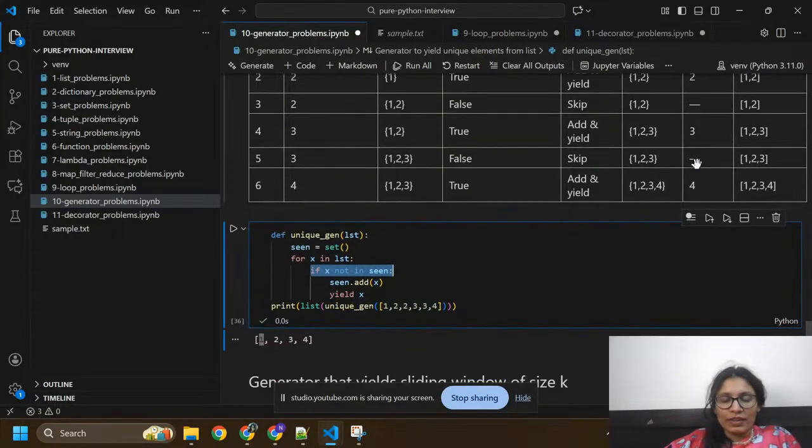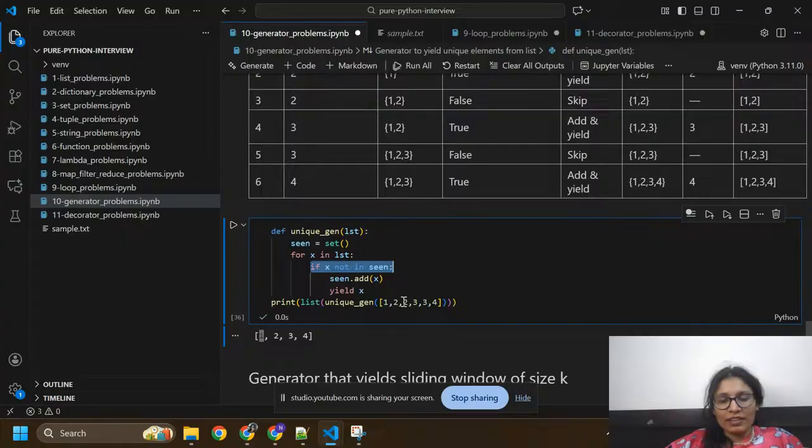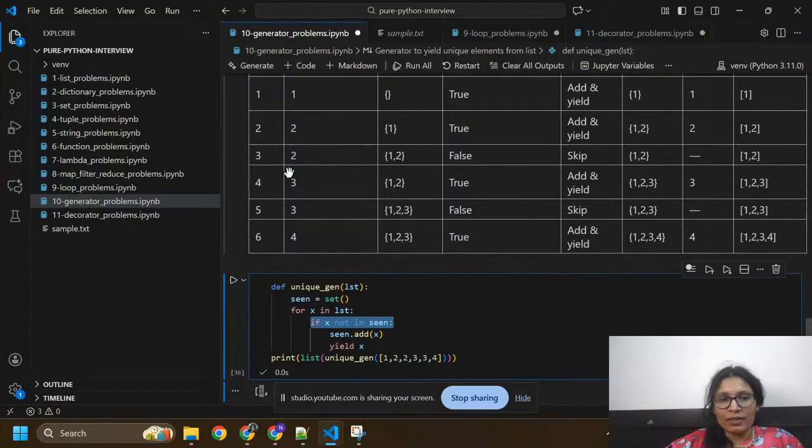Okay, and here I am going to take again x equals 2. This is the third step. We have 2 multiple times. Inside the seen I have 1, 2 previously. Now I am going to check if x equals 2 not in the seen. But we already have x equals 2 inside the seen, so we need to skip this condition. We move to the next condition.